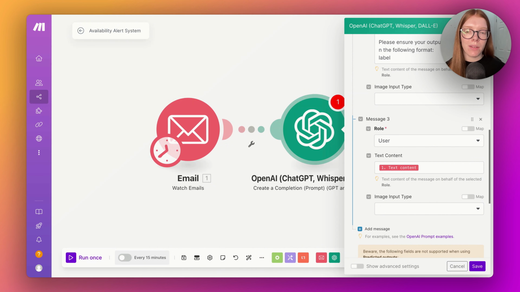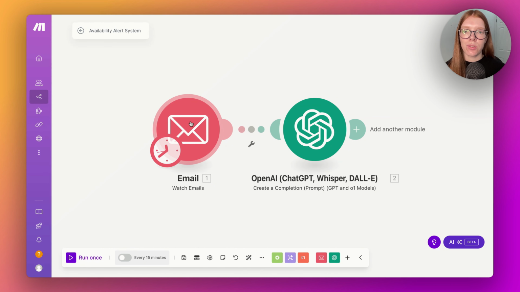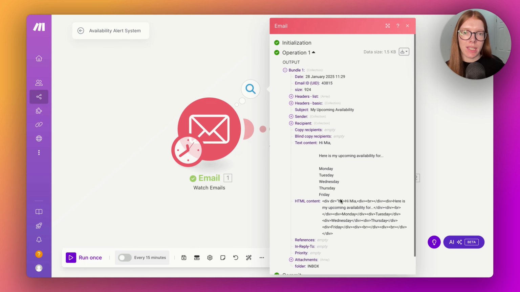So before we move any further, I will just go back a step and test to make sure that it can pull the email that we want it to pull. And as you can see here, that test works successfully. Here is the email that I sent it for this test. Hi Mia, here is my upcoming availability for blah blah blah, Monday, Tuesday, Wednesday, Thursday, Friday.